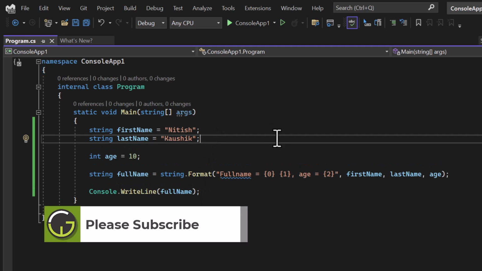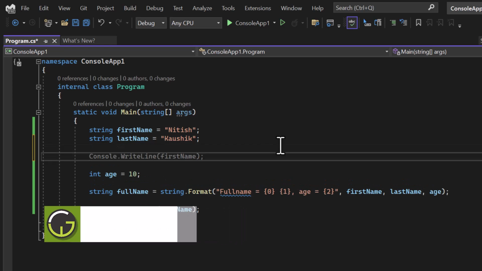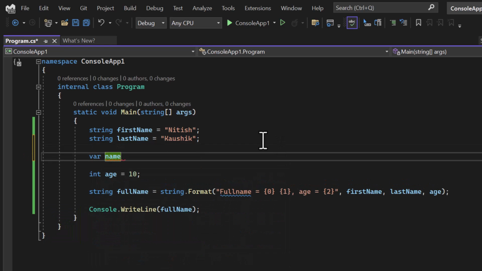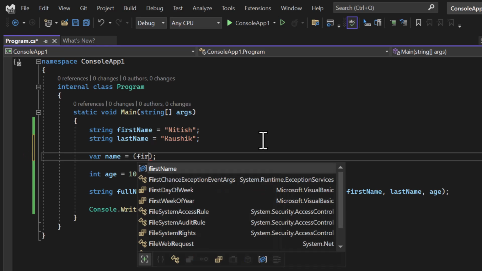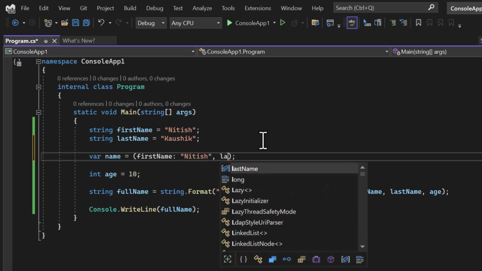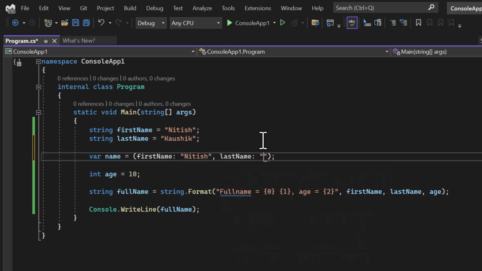Tuple is also a concept that is available in the C# programming language, and here I'm writing var name, and after the name I'm using this parenthesis, and here I'm defining first name is equal to Nitish, and I will define the last name as well. The last name is going to be Kaushik, right?